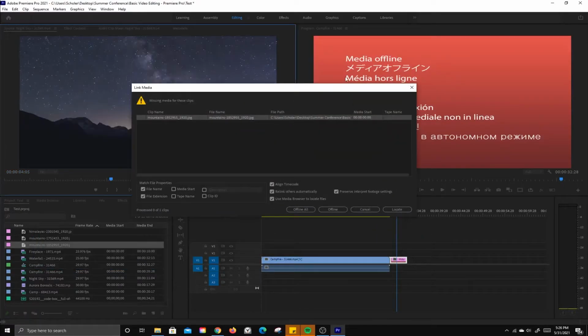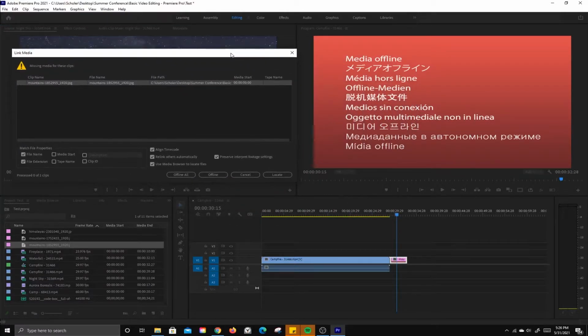So immediately Premiere recognizes it's lost that file, and you can see here in a whole bunch of different languages it says media offline, which basically means you either renamed the file or deleted it or moved it, but I don't know where it's at. So Premiere basically just has links to all the different locations where the files live and what they're named, and if you change the name or the location, it will lose the file.